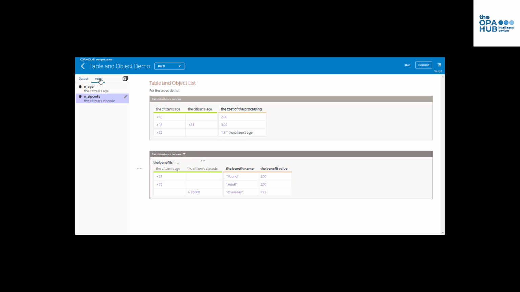I'm going to go over to my input here, and I'm going to create the citizen as input. I'll call that the citizens. Okay. So now you can probably see where I'm going to go with this. I've created an object called the citizen, and I want to repatriate these two attributes, which I originally created for this demo.